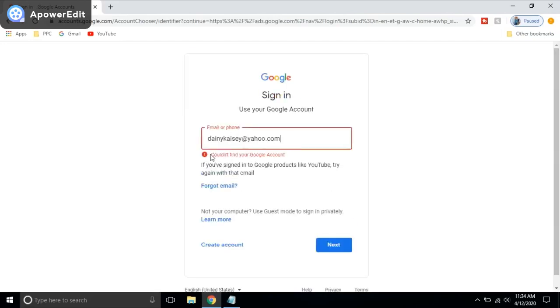See, it's showing, couldn't find your Google account. So it is mandatory to have a Google account before creating the Google Ads account. A Google account is a Gmail address. Your Gmail account should be there before creating your Google Ads account. Now let's start with a Google email address, that is rpsharma4x189@gmail.com. Let's try with this.